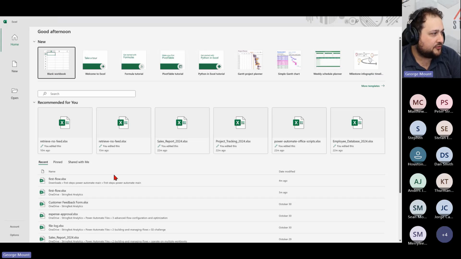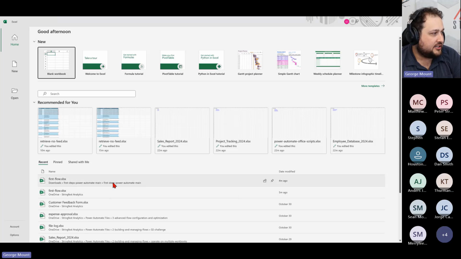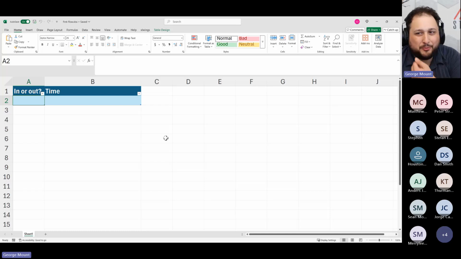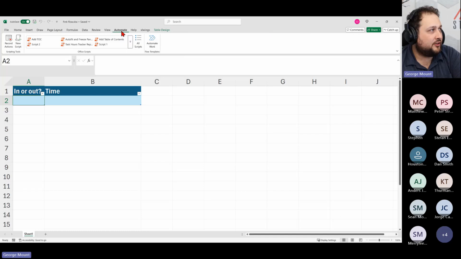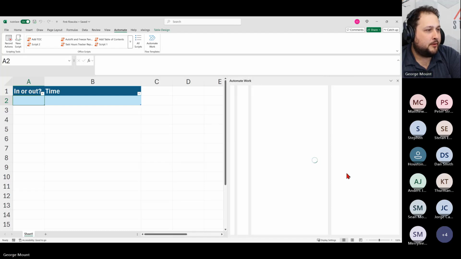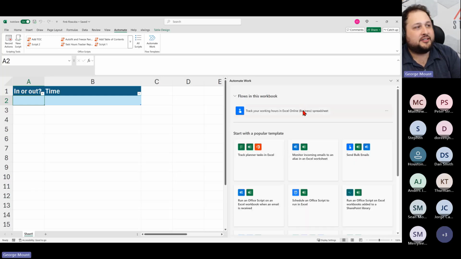Again, we want to go back to first flow. Make sure it's the one in your OneDrive and not the one in your downloads folder, because we need to make sure that we're opening the one that is tied to the flow. So let's go back to automate. And if all things worked correctly, we should see, fingers crossed here. Okay, yes, we have it. It says flows in this workbook, and I had a little panic because at first it didn't associate it, but now we see track your working hours in Excel Online.